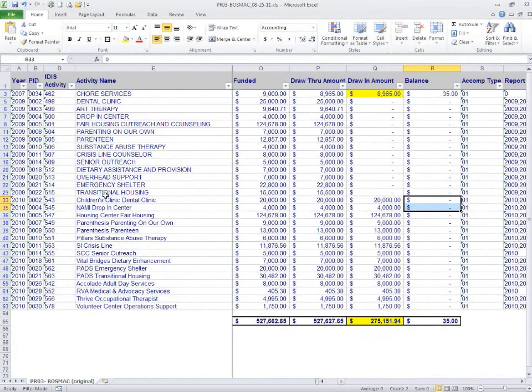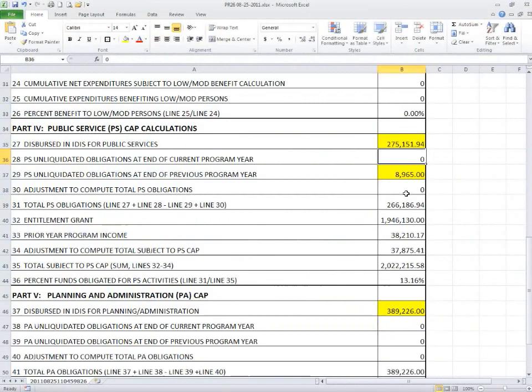But let's say my dental clinic here still had $6,000, and I was going to let them carry that forward into 2011. I would want to put in $6,000 in this field. And that's going to bump up my total obligation. Okay, it's not going to do it right now in Excel because you have to enter it in that parameter screen.